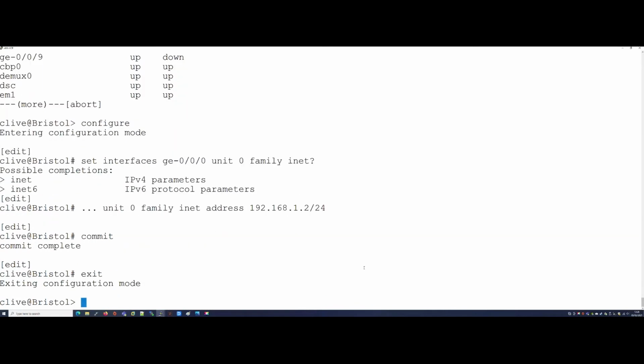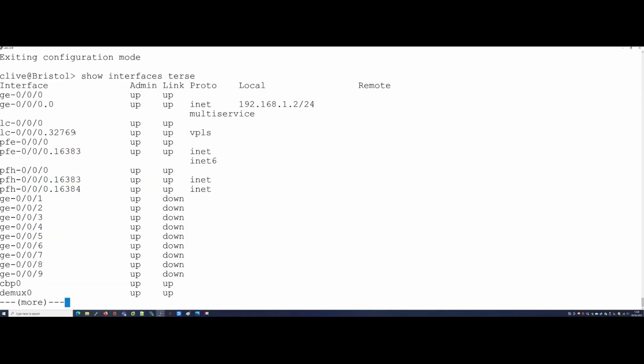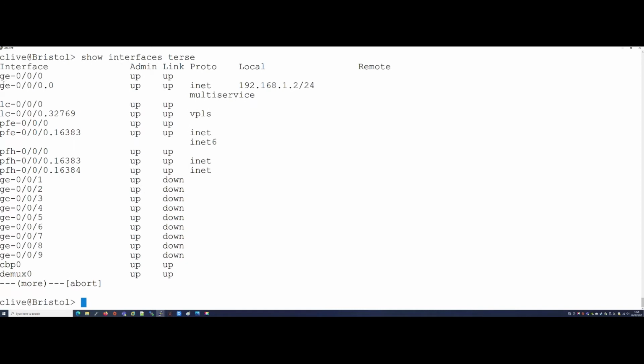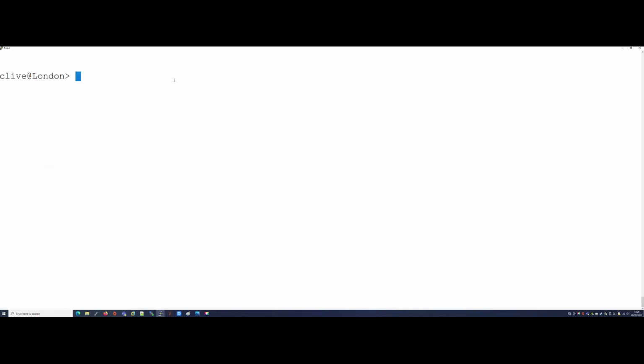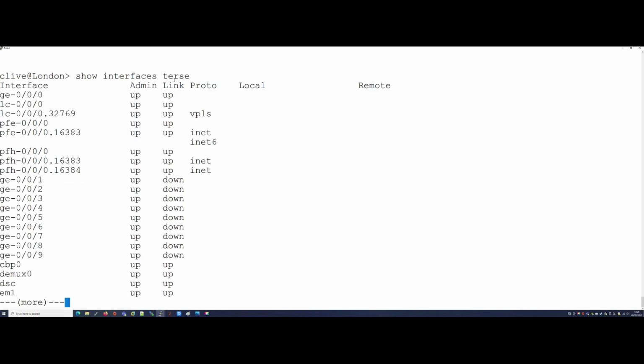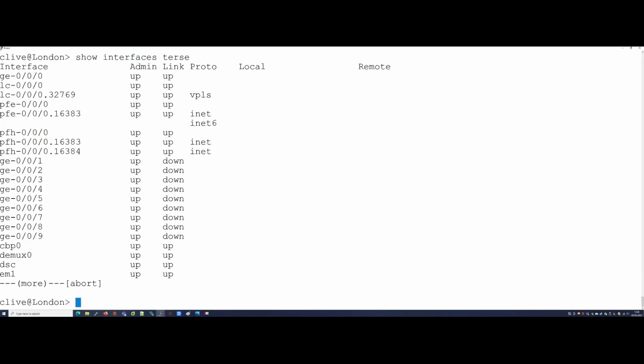Okay, so we'll commit that one. And if we exit and we do a show interfaces terse again, we will see this time that under unit 0, we have the actual address in there now. Okay, so now we're going to go across to the London system. Okay, and we're going to go into configure. Again, we'll just do a quick show interfaces terse so that you can see that there's nothing configured on there at the moment.